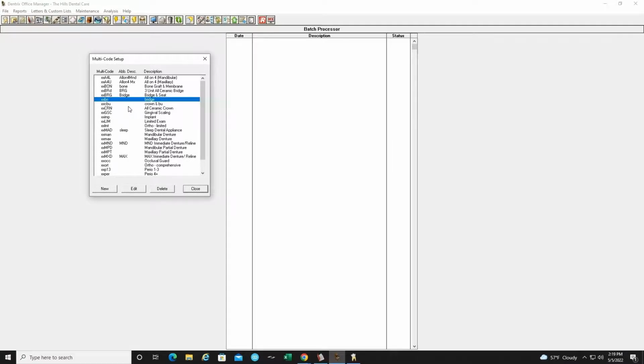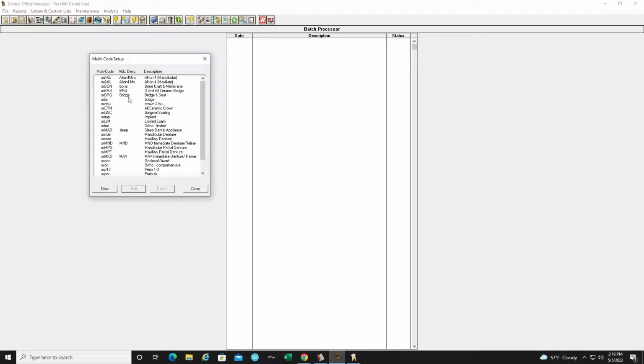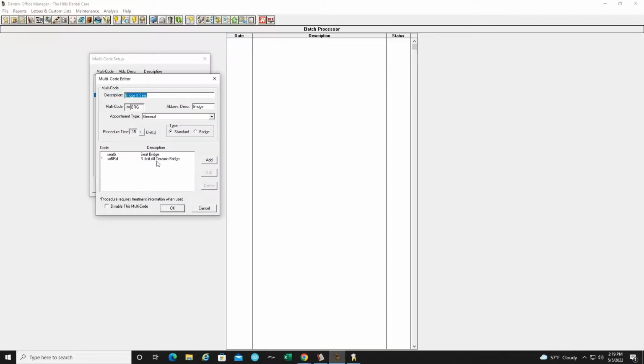In my office, we do like to have the seat bridge attached to it as well, which you could see when you were in here. You could only choose 2 procedure codes. That's it. So what I do is actually make another multi-code for the bridge, and I call it bridge and seat, where I'll pull in that multi-code.